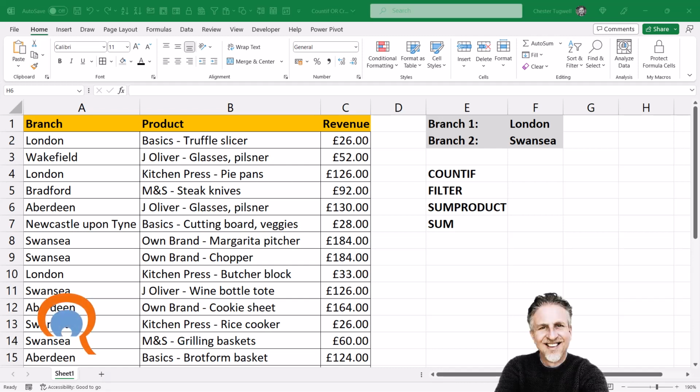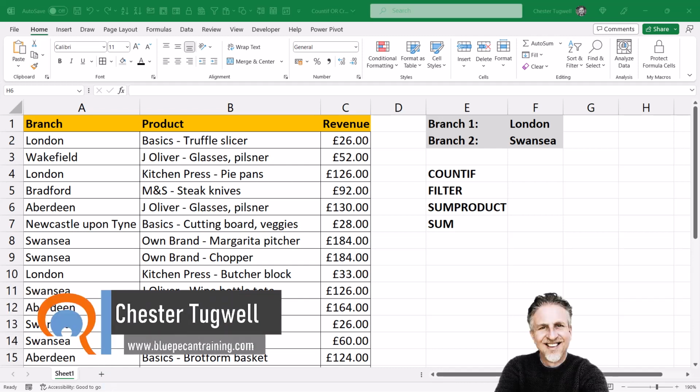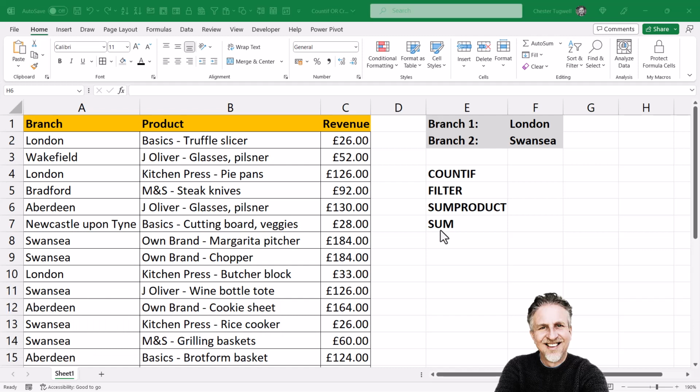Okay, so you want to COUNTIF with all criteria. In my scenario, I want to count the number of transactions in the London and Swansea branches. So I'm going to show you 4 different ways of doing it with these 4 functions.